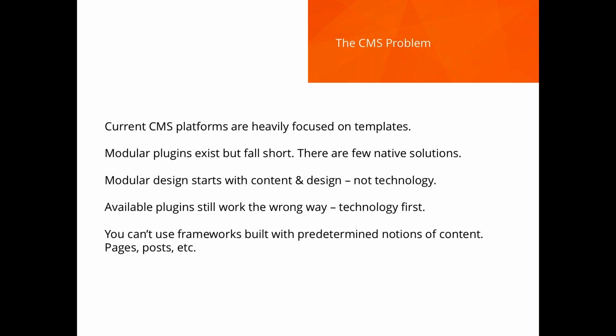Security is a major one. And we're going to do our next webinar about that, and I'll preview that in a little bit. But that's how they're focused. They're focused on templates. There are modular plugins, and I see another question coming in. There are, and I will get to those later. Modular plugins do exist. There's Divi for WordPress, but again, they're not native. These are plugins, and plugins introduce a whole other world of problems.